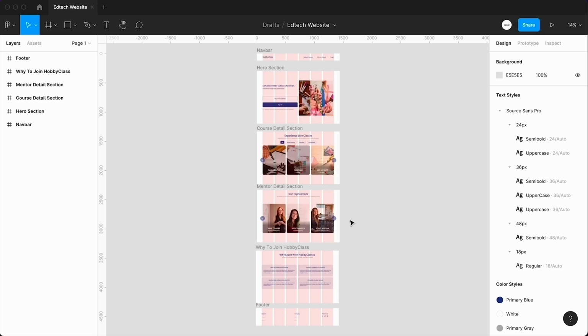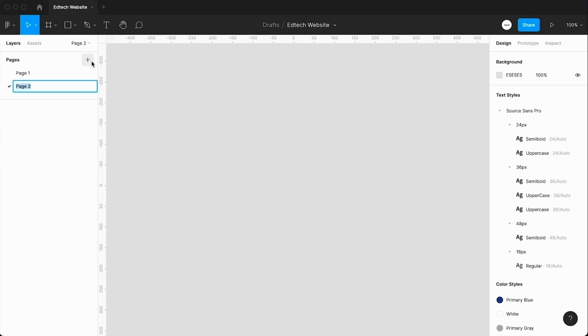In this lecture we will learn how to create the prototype and how to create the shareable link. Before creating the prototype, we want to join all these frames together. For that we will create a new page and rename this page prototype. In Figma you can create the pages like this for organizing the design.